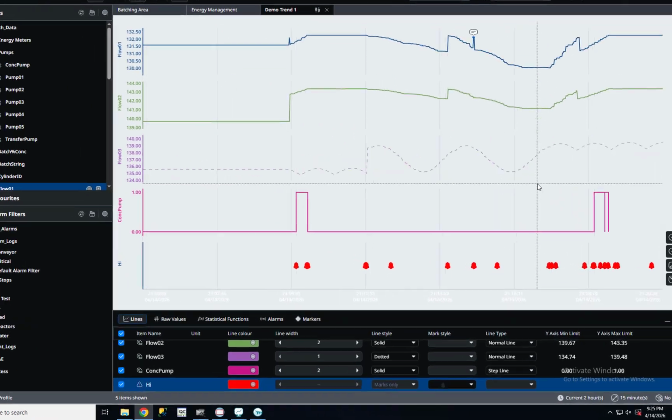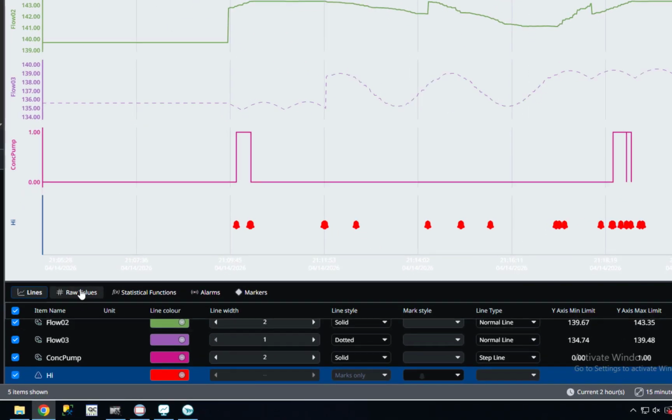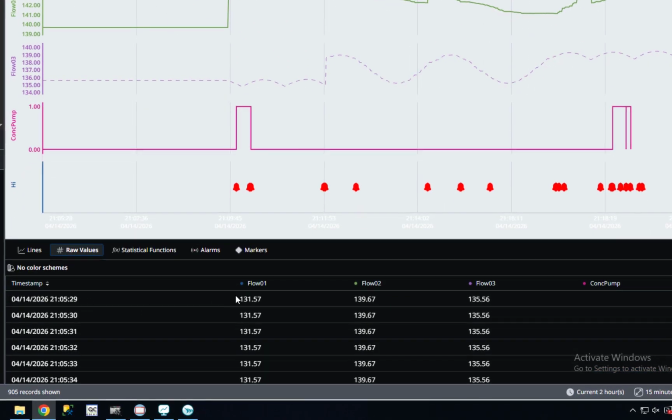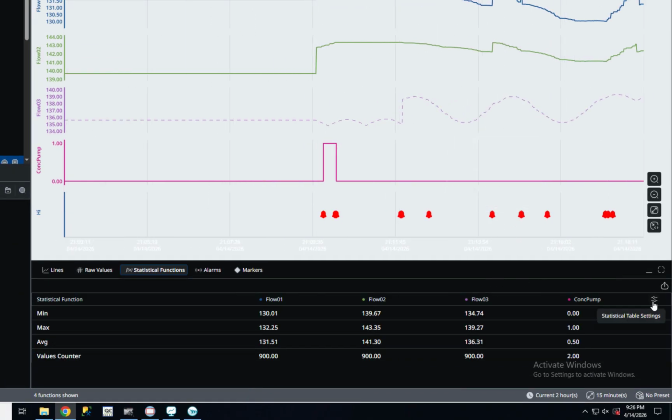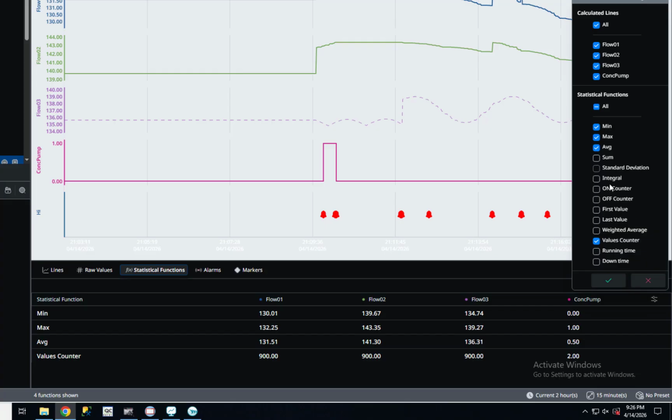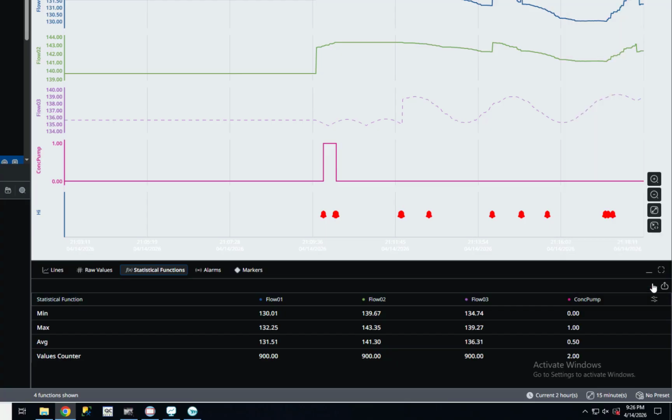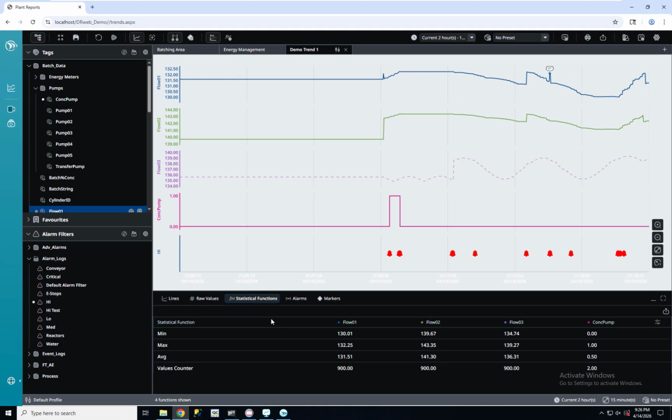Now let's take a look at the raw data, and then the statistical calculations of this trend data. We're presented with the basic min, max, and average values, but the user can select from a large library of functions. As you zoom in or out on the trend, the raw data and statistical calculations will be updated to reflect the trend plot. We can export the raw and statistical data to either CSV or PDF formats.